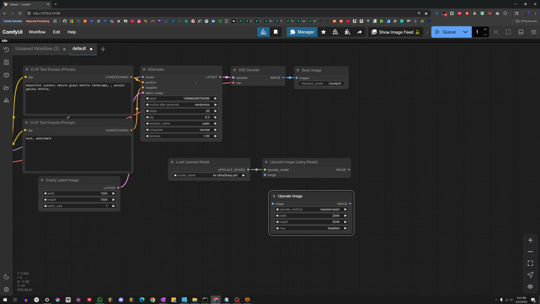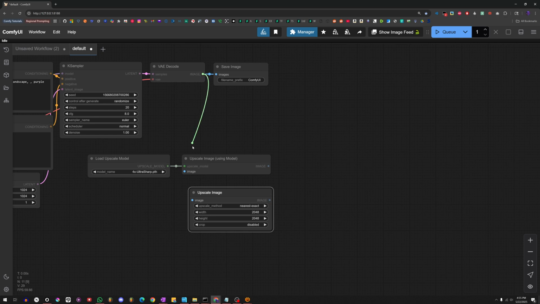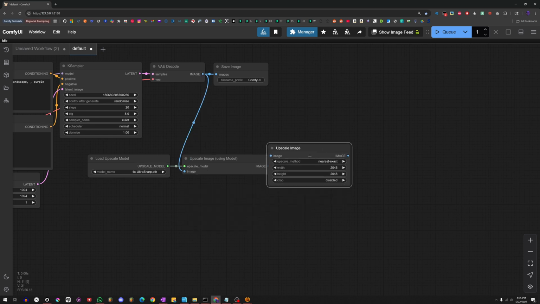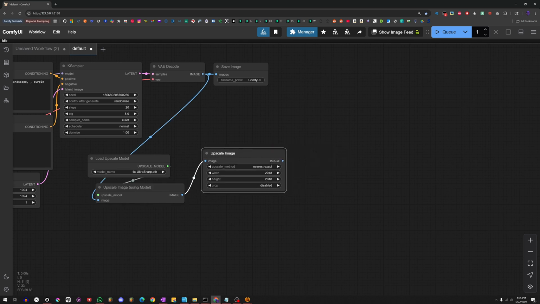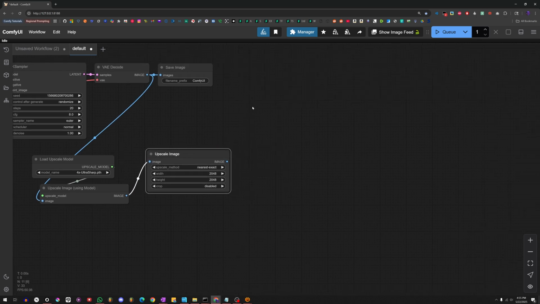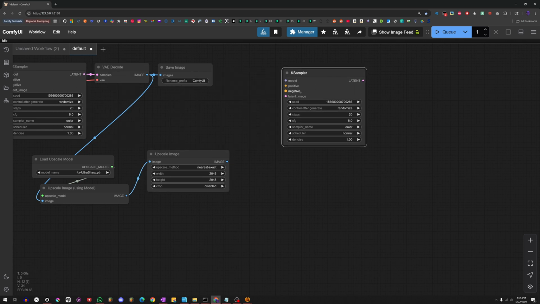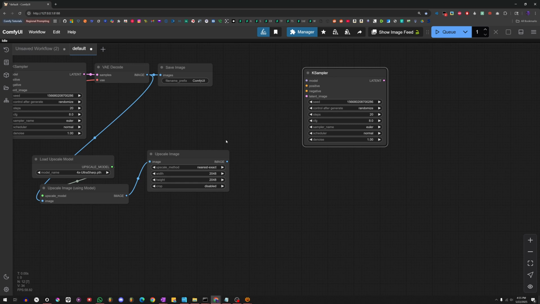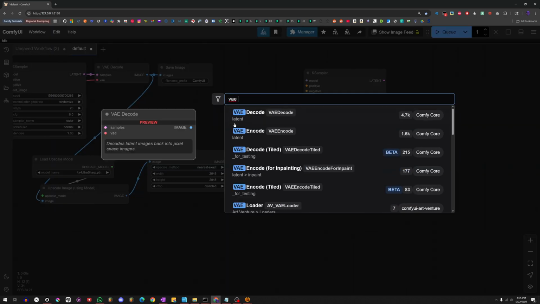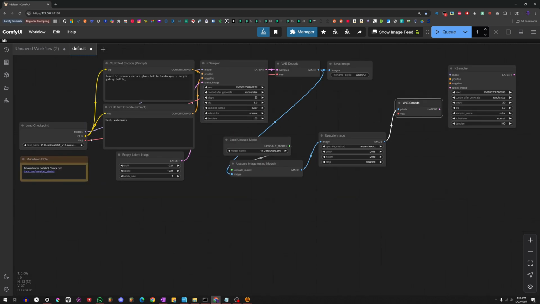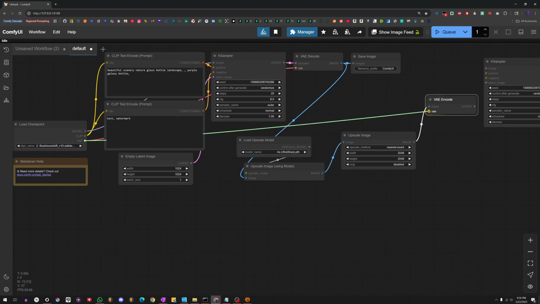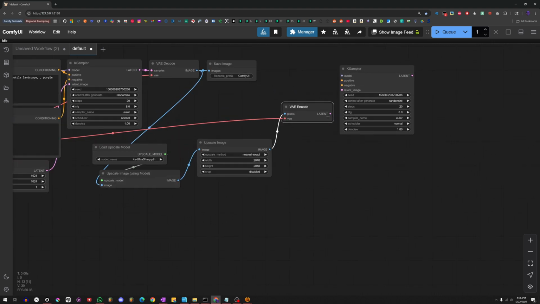So the model goes there. Then you'll take the decoded image, you'll bring it into that. You'll take this and then move it into the upscale image. And then you'll take this and move it into another KSampler. So what you do is just alt drag the KSampler. This is going to have to be re-encoded into the latent space. You'll need a VAE encode node. And then you'll need the VAE, which you'll drag from the model itself. And then you just plug that right into the latent.